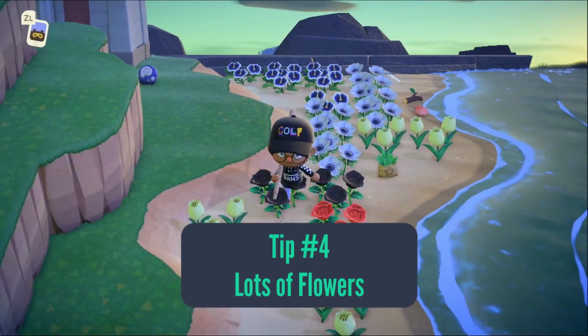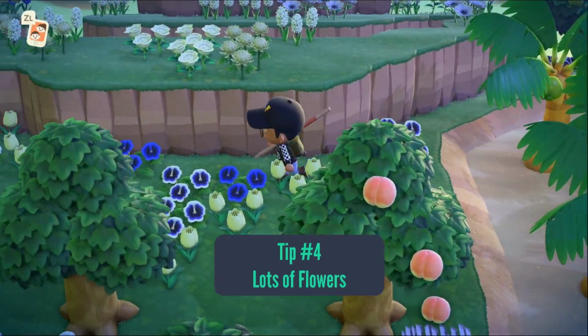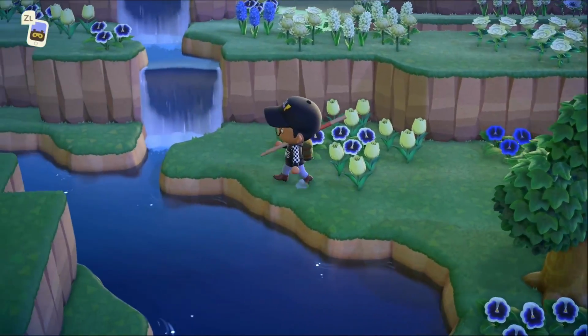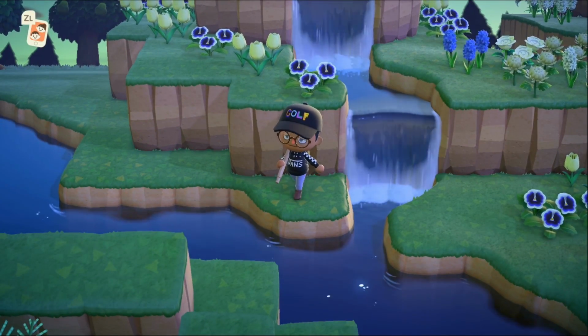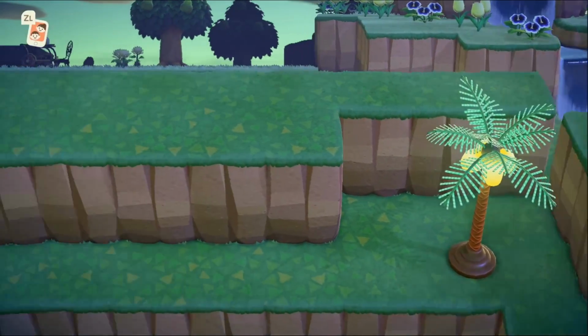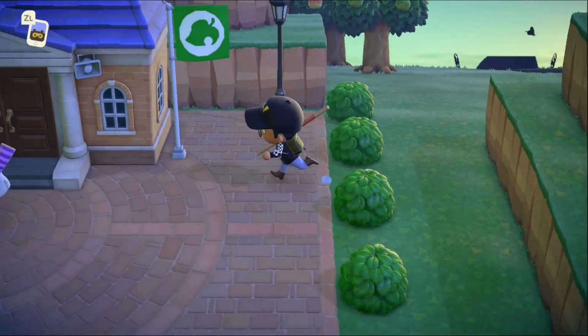Tip number 4, flowers. You'll need a lot of them. Now this is up to you, but try to find a cohesive color palette. You may prefer brighter colors, but me personally, I think it's a little bit too girly, so I'm just going for mostly white flowers with some black roses here and there.